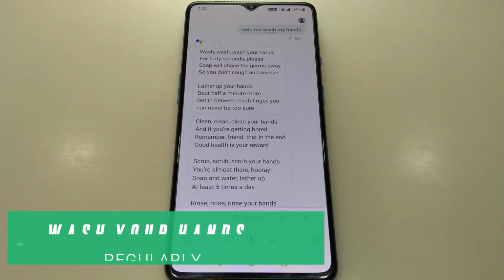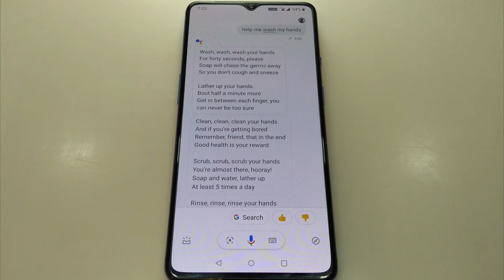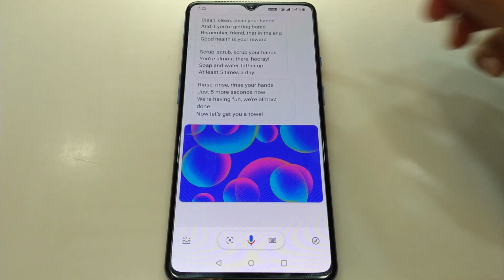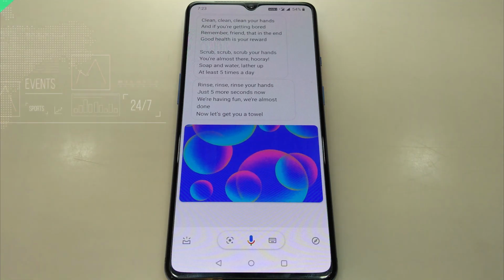Wash, wash, wash your hands for 40 seconds, please. Soap will chase the germs away so you don't cough and sneeze. Lather up your hands about half a minute more. Get in between each finger, you can never be too sure. Clean, clean, clean your hands, and if you're getting bored, remember friend that in the end good health is your reward. Scrub, scrub, scrub your hands, you're almost there, hurry. Soap and water, lather up at least 5 times a day. Rinse, rinse, rinse your hands, just 5 more seconds now. We're having fun, we're almost done, now let's get you a towel.